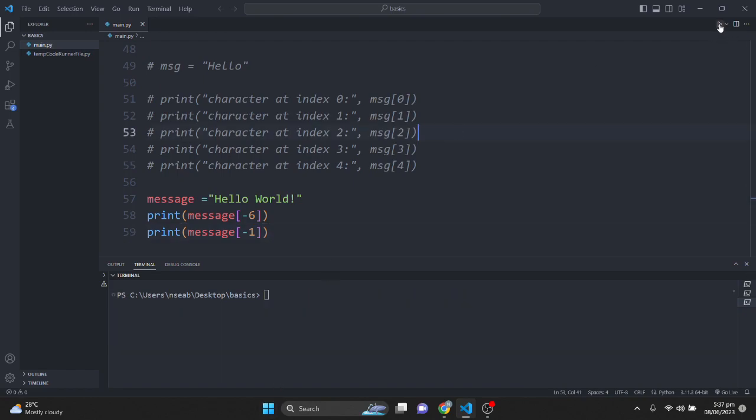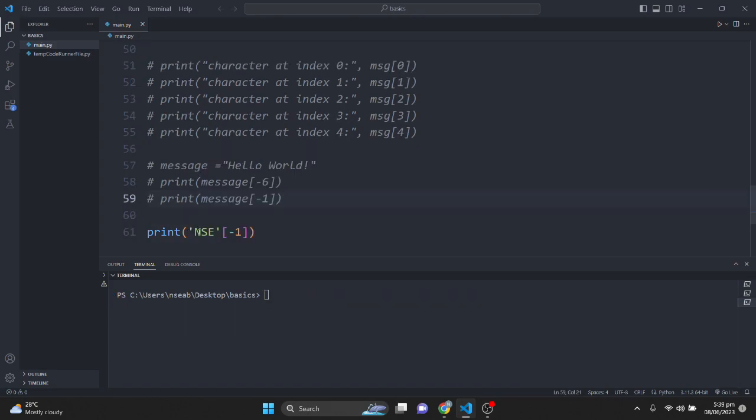When we run this code, you are going to see that W is on -6, and then we have the exclamation mark here. Exclamation mark is on -1. It is very recommended that you store your values in variables. It's going to make your code easier to read, easier to navigate, and all that.